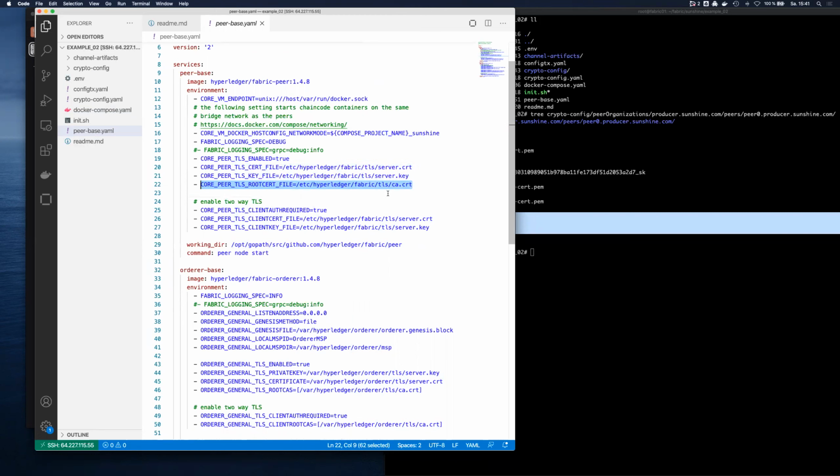And now you can see it's pretty easy, since cryptogen copies the root TLS certificate in the same folder structure. The only thing we have to do is name this file here, and then we have a proper path to the root cert file. So that's pretty fine. And the same is for the two-way TLS. So we have to set for the client, this client auth required, to true. And then we have to set this server cert and server key file as well. And as you see, these are the same files.